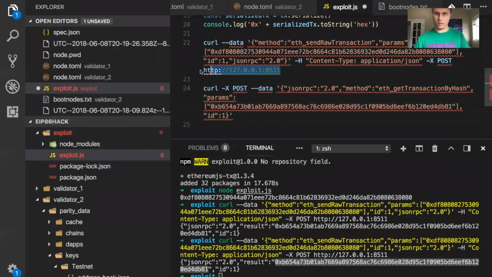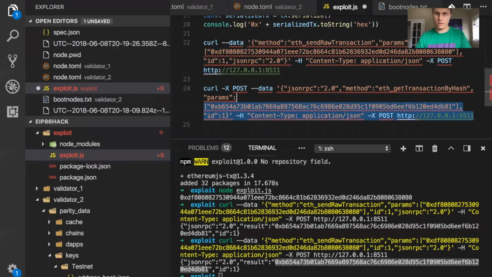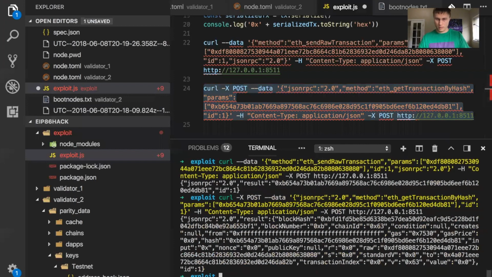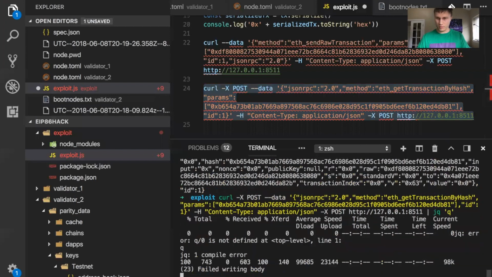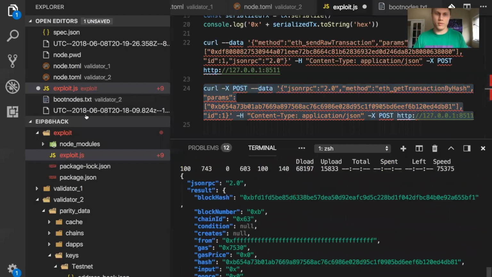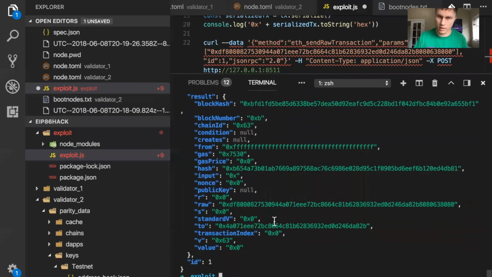Now we only need to add a content type. Okay, we need to add this data. And for the pretty output, okay, we just send this request to our first node saying, give me the transaction data for this hash. We can see the full transaction data, that it actually has a transaction from this weird system address. It doesn't have any signatures, R and S, but it's there, it's in a block, it has a block number.